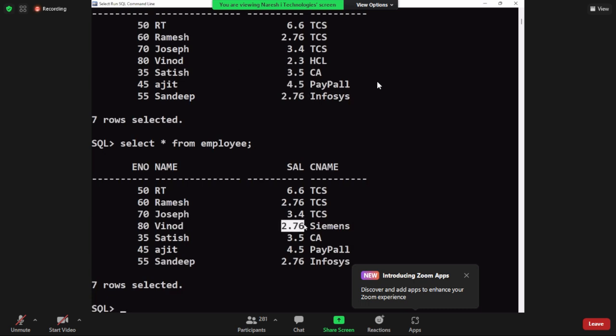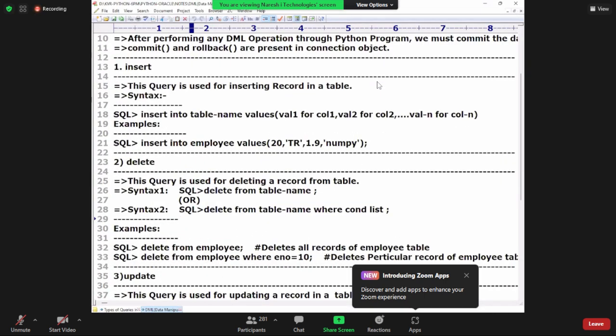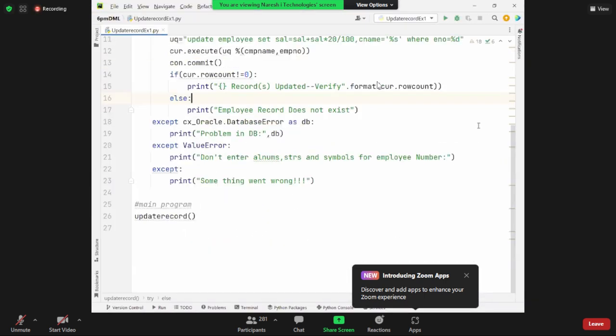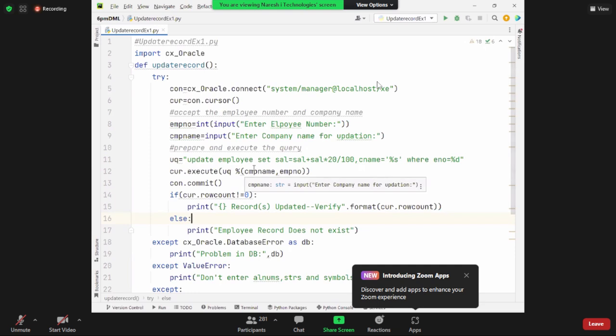2.3. Now it is 2.76. Did you understand my point? Easy or difficult? Easy. Not at all difficult. So this is the way how you can update it. If you want, you can go for making it to infinite loop also.